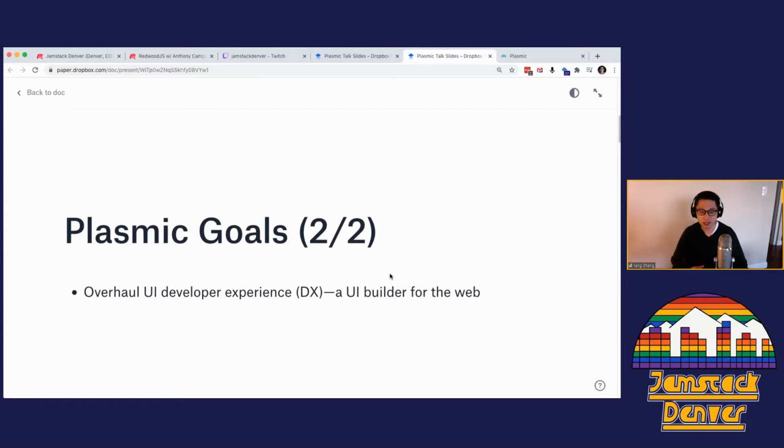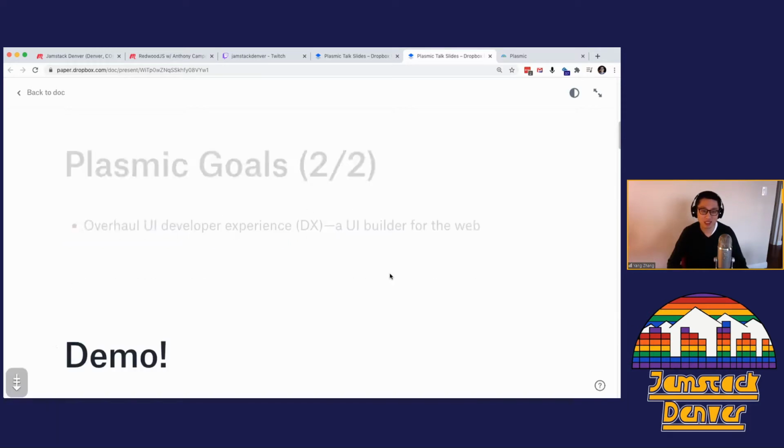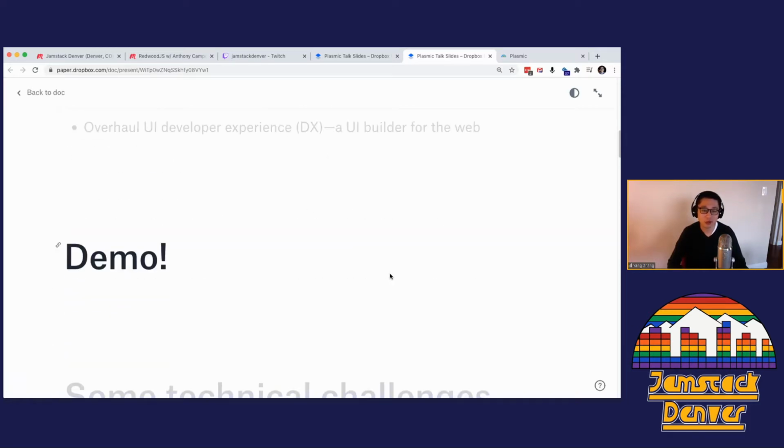And I think also trying to come up with a UI builder that is a lot easier and simpler to use, something closer to a design tool than UI builders of yesteryear. So that's a little bit about setting the stage for Plasmic. With that, I'm going to switch gears into a demo.